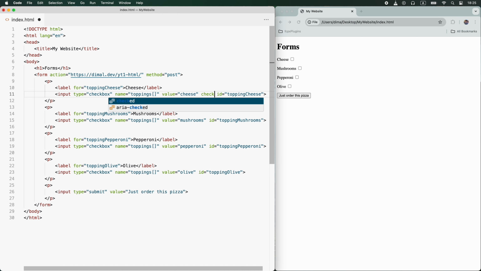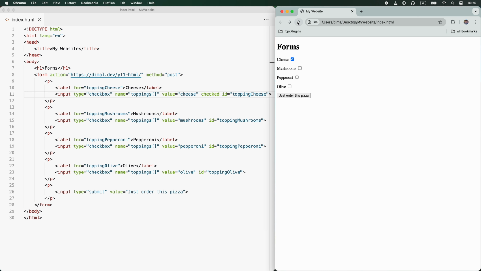I'm gonna just add the checked attribute like this. It's like saying, yes, cheese is a great choice, so let's include it from the start. The checked attribute doesn't need a value. Its presence alone does the work. Now, this checkbox is always checked by default. And this is how you add checkboxes to your forms.